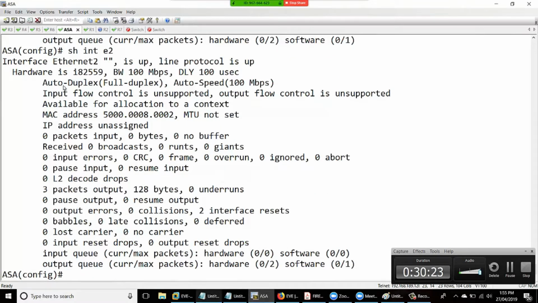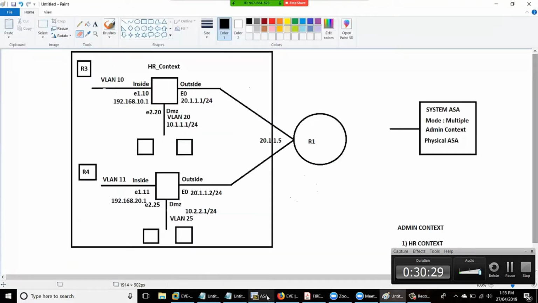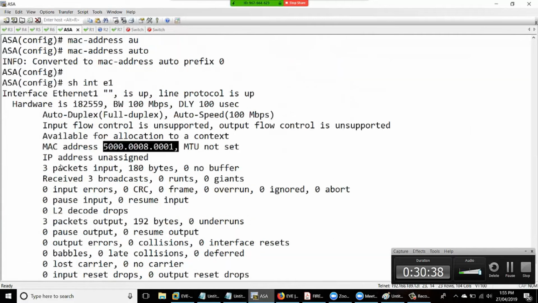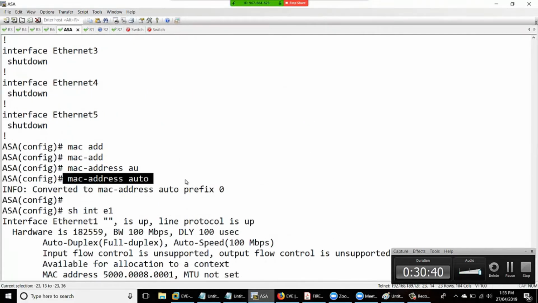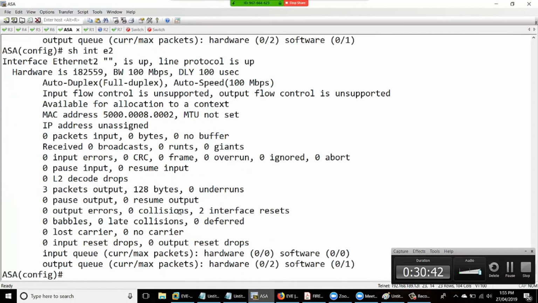Is that the actual physical MAC address? Yes, but this MAC address will not be given. Instead of that, dummy MAC addresses will be assigned to all the contacts. Okay, that is why I gave this command, MAC address auto. What is the meaning of this? If you don't give the command, then what happens?